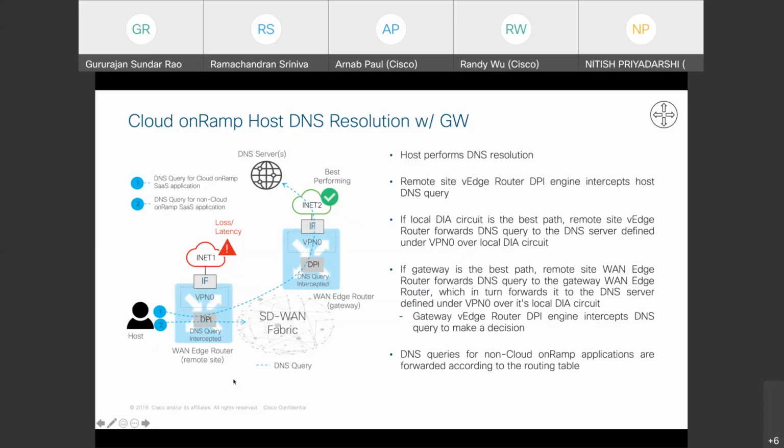Similarly, the non-SaaS applications would be routed to their destination. DNS queries for those would be sent to their respective DNS servers. They would not be intercepted, and would be routed based on the routing table, or forwarded exactly to the DNS servers configured on the user machine.